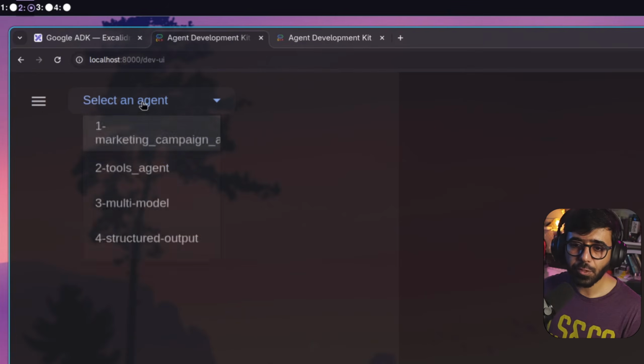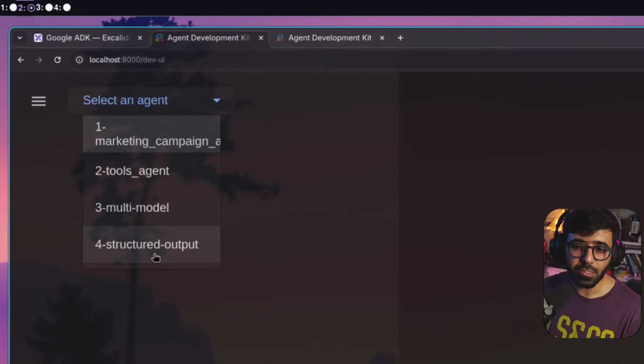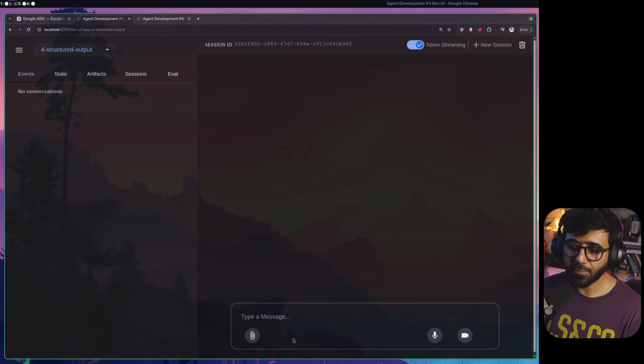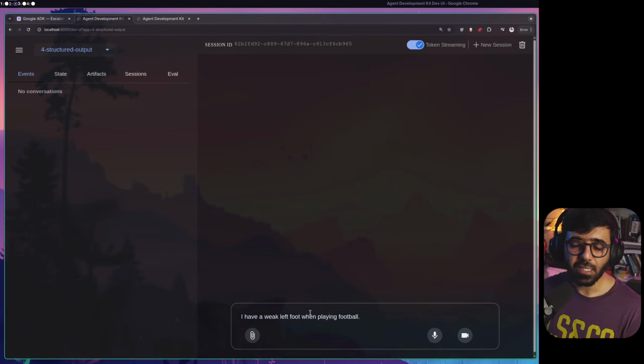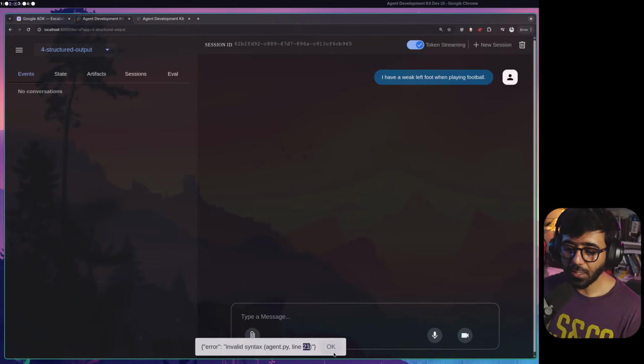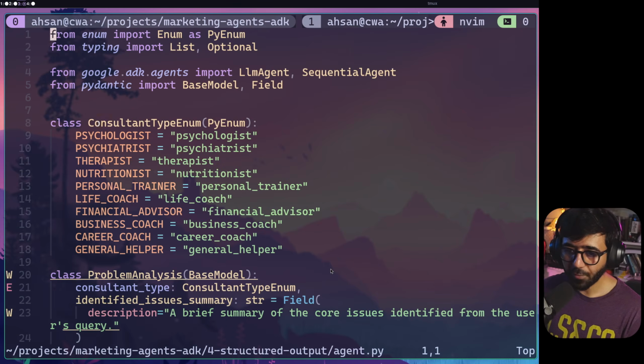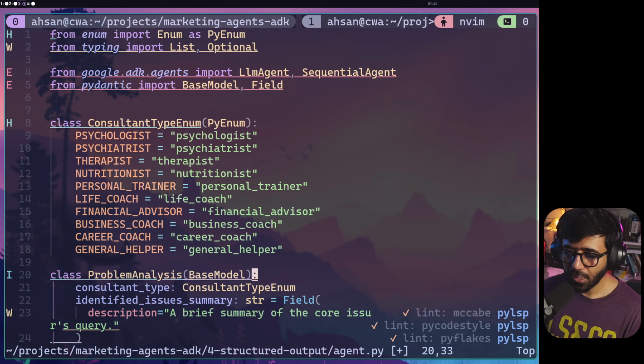And if we go there, we should be able to find our structured output agent right here. If I go here and say, for example, I have a weak left foot when playing football, so if I send this, let's see what it says. Okay, we have an error, line 21. So we go back to our code and we go to line 21, which is right here. And I can see the issue here is the comma that we should not have.